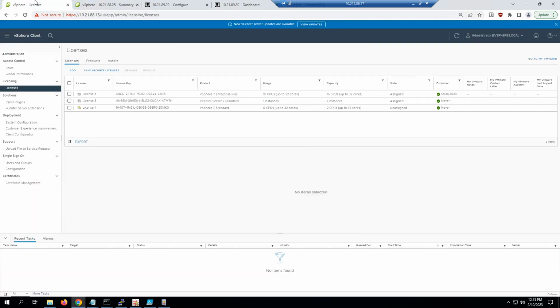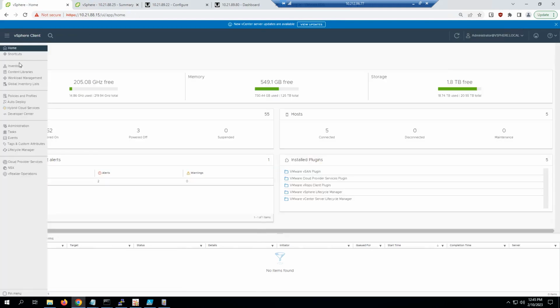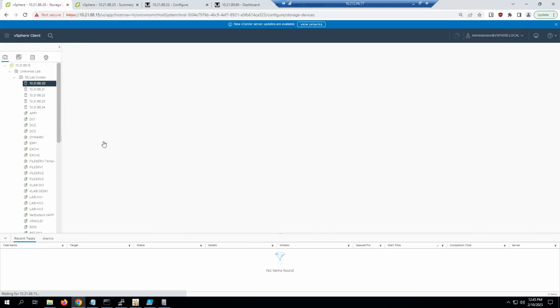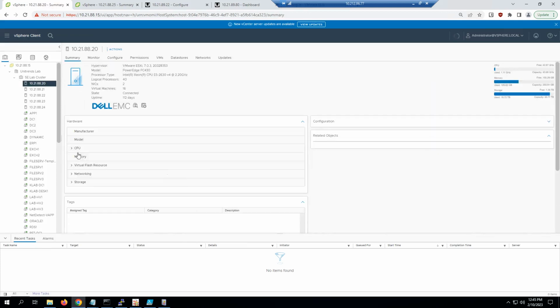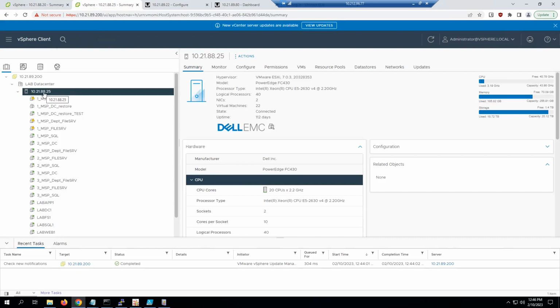If we were to look at this environment here, we actually have 5 of these hosts. And each one of these hosts, again, has a 2-socket license. So I would need a total of 10 sockets to protect these 5 hosts, and a total of 2 sockets to protect this one host.